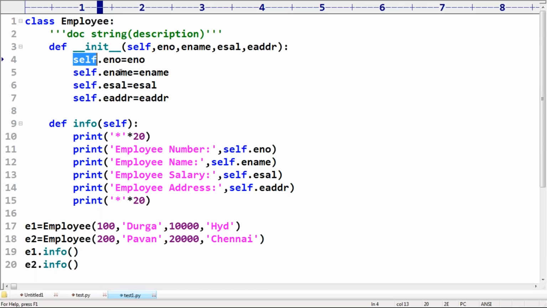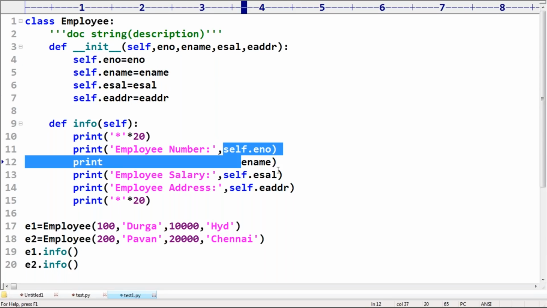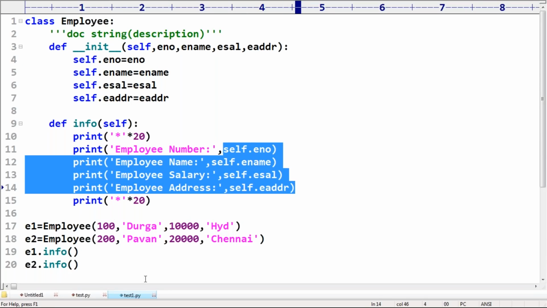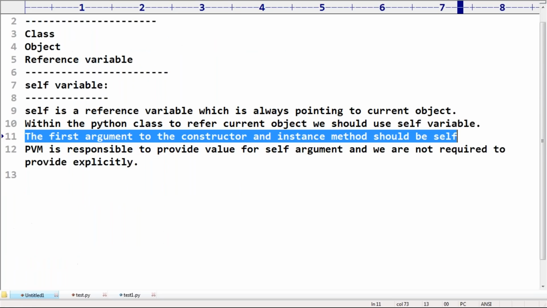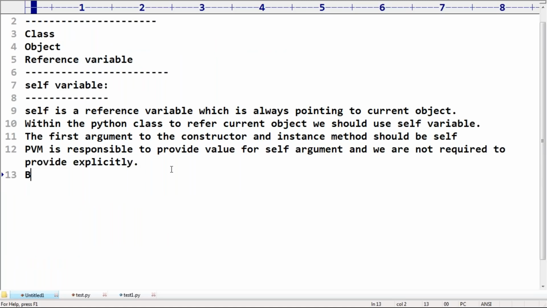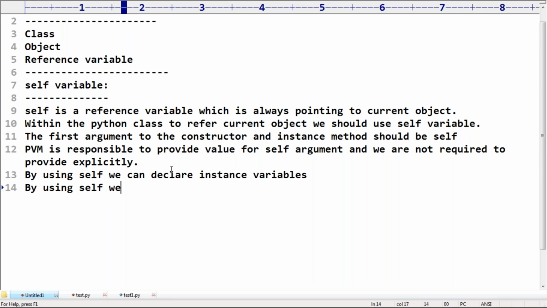We can declare properties by using self. We can access properties by using self. Remember this one, sir. By using self, we can declare instance variables. Object related variables you can declare by using self, right? Next, by using self, we can access instance variable values. Instance variables, right?